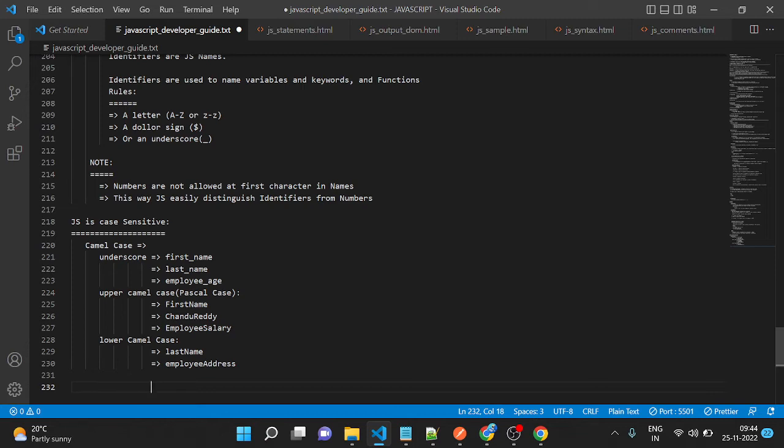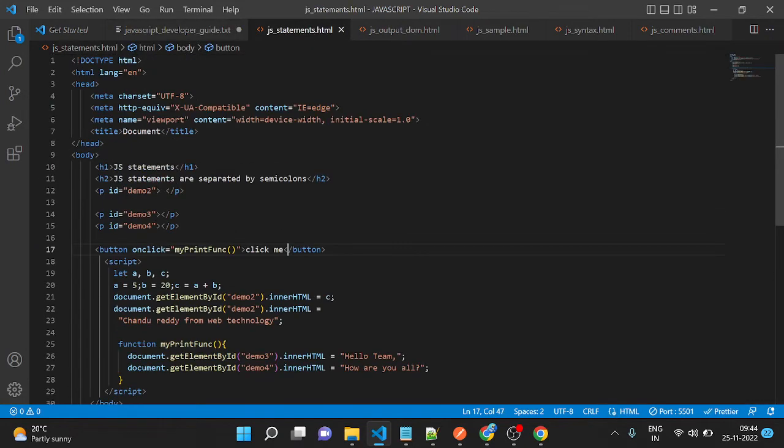And JavaScript uses Unicode character set internally. It means in our head tag we specify UTF-8 or some character set, and JavaScript will use Unicode. UTF-8 or UTF-16 or different things will be there, depending on the language.